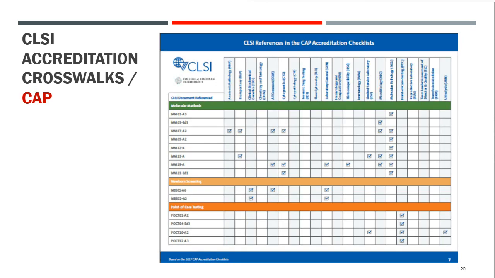We look at CAP. The columns here are various elements of a CAP accreditation checklist. And as you go down the rows, which CLSI documents satisfy a particular requirement in the checklist. Many labs find these extremely useful in their CAP accreditations.